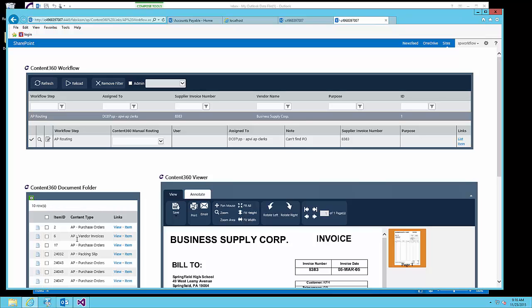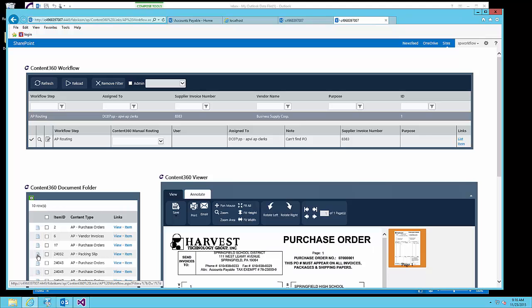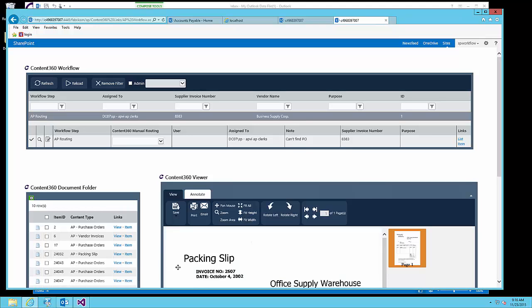I see all other supporting documents. So in this case, I might have a purchase order or a packing slip, and these documents will help me determine whether I need to approve this invoice or request more information. I also see the steps that are assigned to me. So where can I send this document after I've approved it?